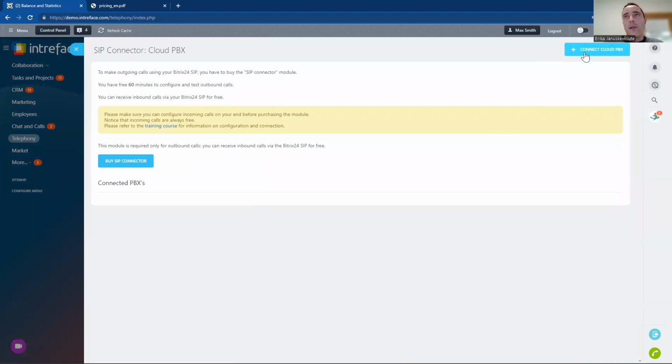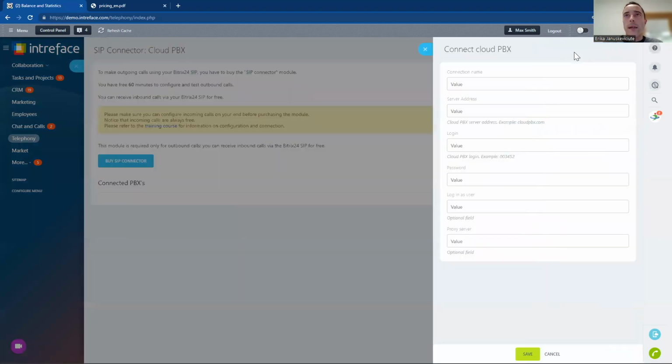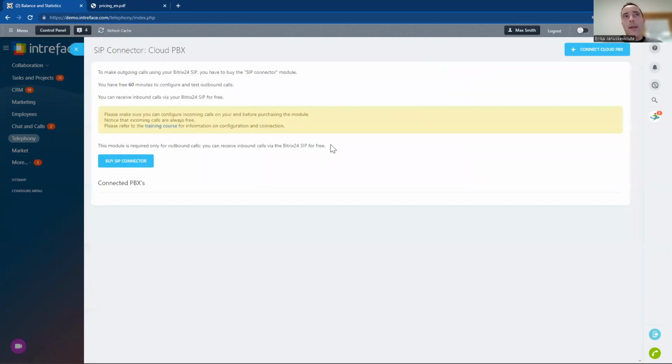What you would do, and it's the same for both the Office or the Cloud PBX, is go to the top right-hand corner here and click on the Connect button. It will then open up a form, and on here we would enter the credentials that you have for your PBX and save that information inside the system. What you can then do is test that connection for 60 minutes. So you have 60 minutes to configure and test outbound calls to check that your cloud PBX has connected successfully.